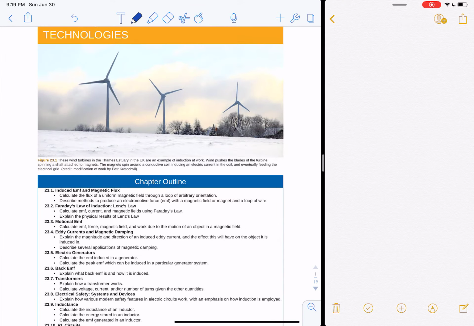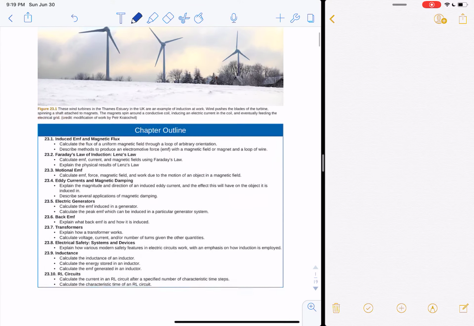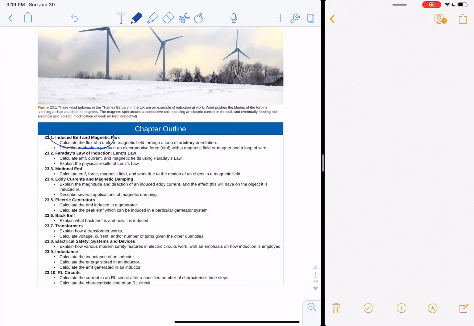Okay, so now we'll talk about chapter 23 and go over induced EMF and magnetic flux, Lenz's law and Faraday's law of induction, motional EMF, and eddy currents and magnetic damping. And then talk briefly about electric generators and back EMF.